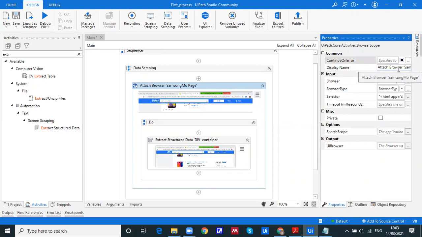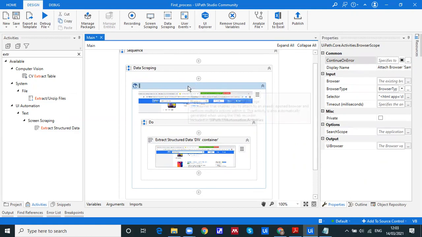Then display name. Do you want to change this display name, Attached Browser Samsung page? Yes, we can change this to whatever you want. Let's say Flipkart. So you can change this name. These are customizable.